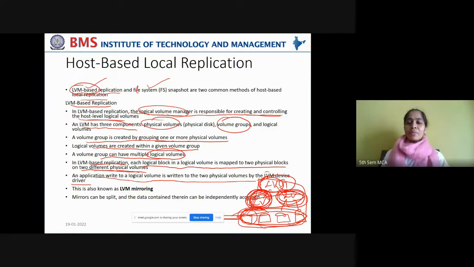This task is performed by the logical volume manager's device driver to convert a logical volume single write into two physical volume writes, one to save the original copy and one to save the duplicate or replica copy. This is also called logical volume manager mirroring.